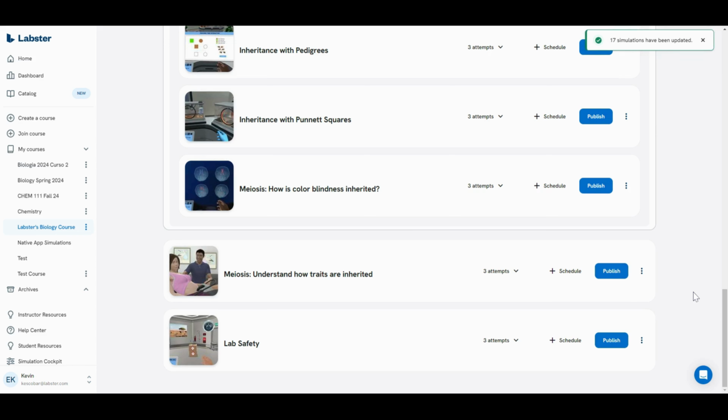If for any reason you would like to remove a simulation, you can click on the three dots here and then select Remove.